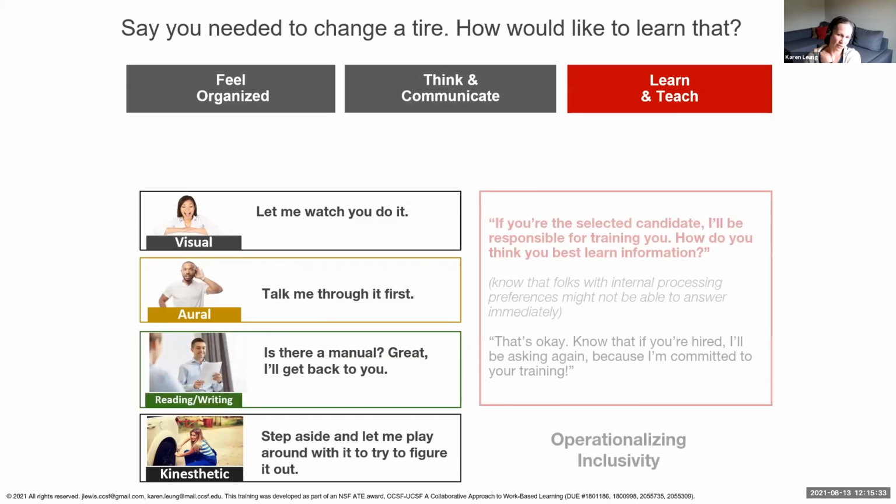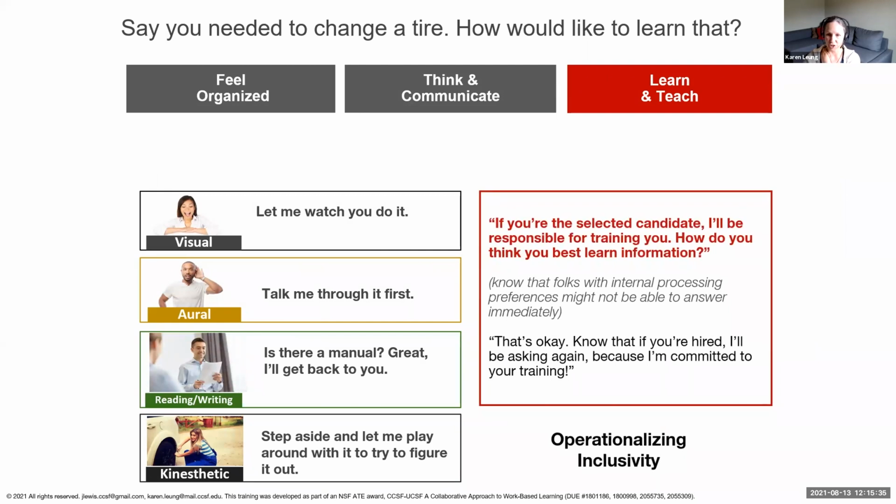So I just wanted to say a couple more things around this learning and teaching part. Even at this stage, it's a potential place to continue to make the workplace more inclusive. From the get-go at the hiring stage, you can start introducing things like this. You could say in the interview, if you're the selected candidate, I'll be responsible for training you. How do you think you best learn information? So you're already building an understanding of their work styles even before they come into the workplace.